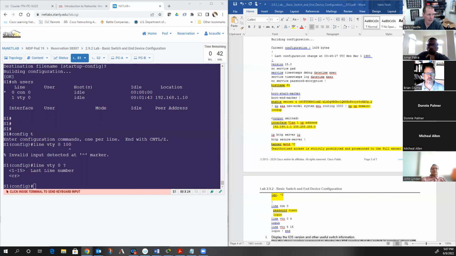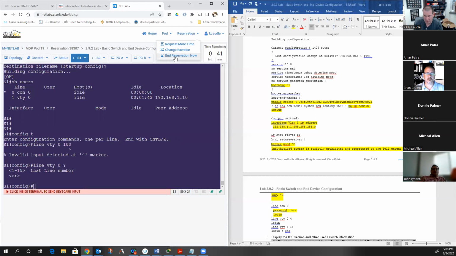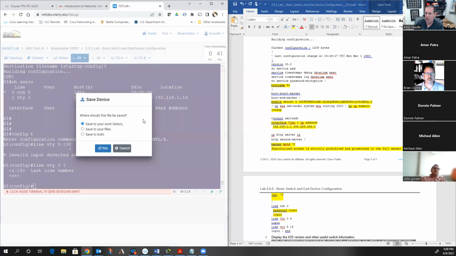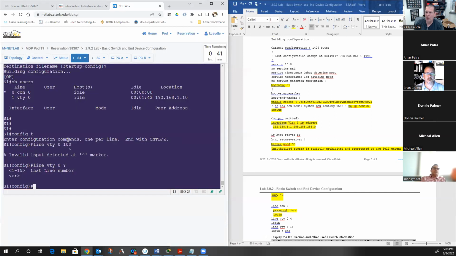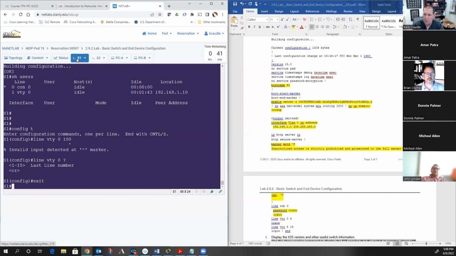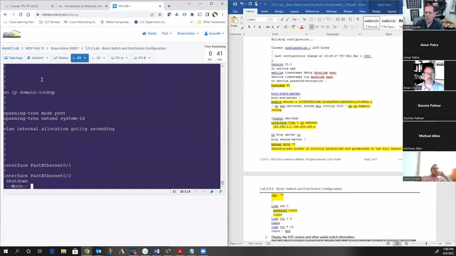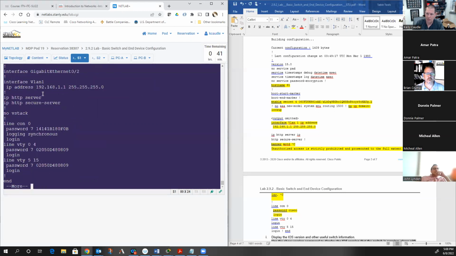Okay, now here's the great thing about this lab: when you are done, no matter what you've done pretty much to the devices, all you have to do is click reservation, end reservation now, and it will clean these devices up, take all your configs off, and prepare it for the next student. If for some reason you did want to save the configuration, you can click save, and you can save it to your work history, save to your files. You also can always, down the road, we'll teach you how to do this too, do a show run, and then you can just copy this out and put it in a Word file, okay?